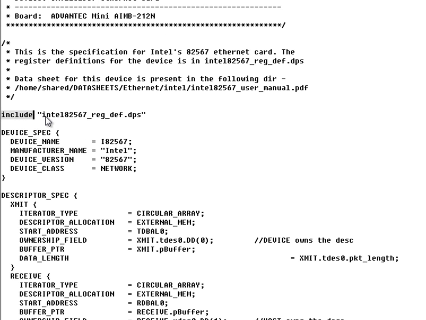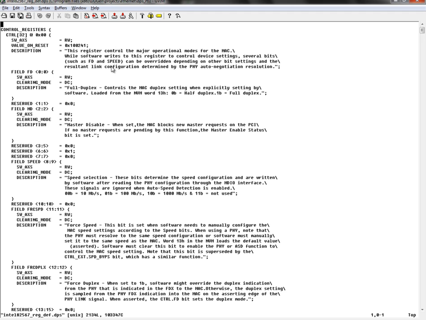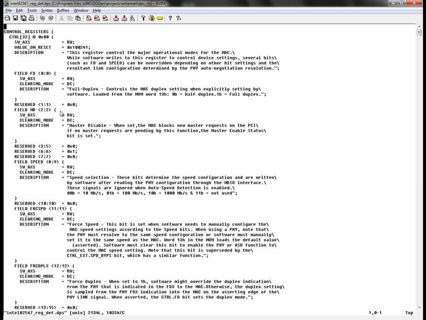The include directive tells the tool to include the specified file as part of the compilation process. This can be used to modularize DPS, and it is usually used to write the device register specification in a separate file. Register specification.